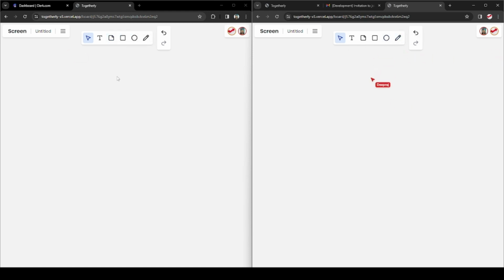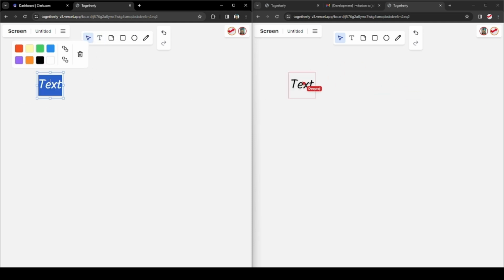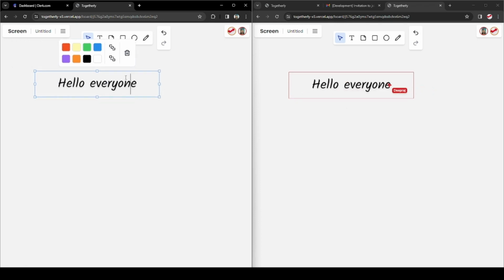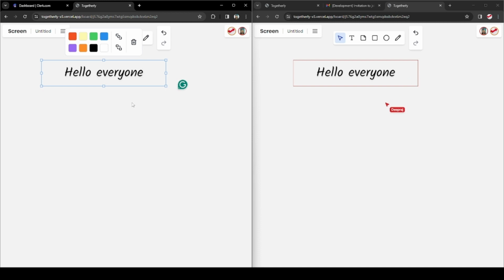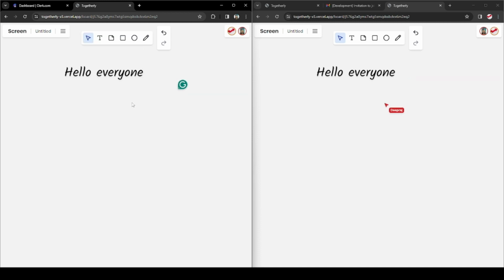Other features which we offer are text, where the user can create text messages over here. Hello everyone. And everything here is real time, and it's faster than the other products out there because we are utilizing Next.js along with Convex, which are the two current hot technologies in the market.